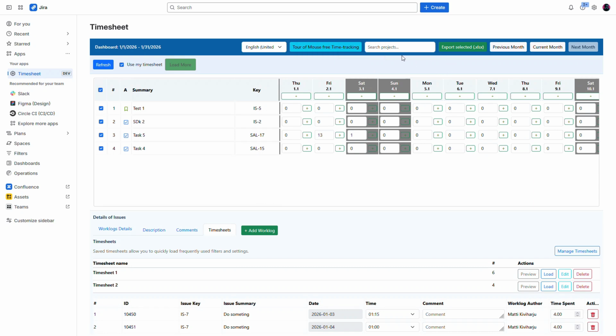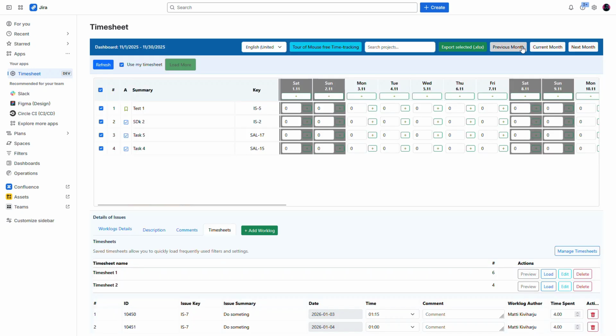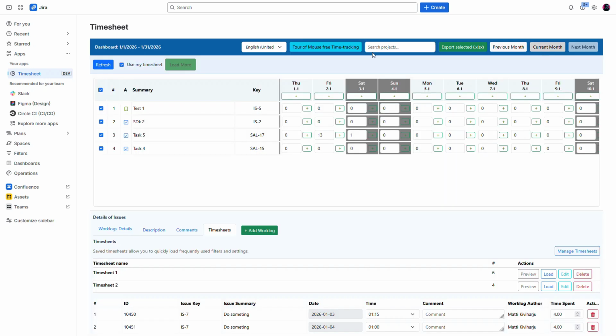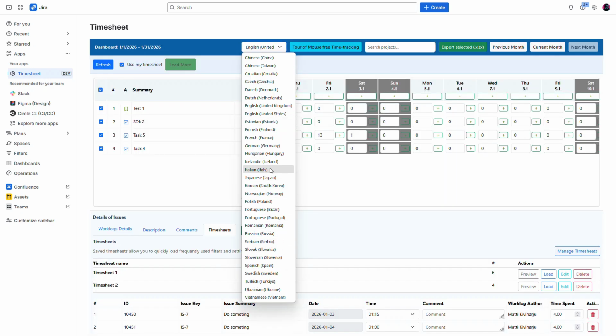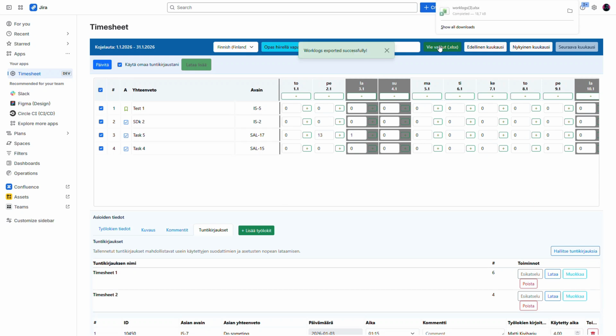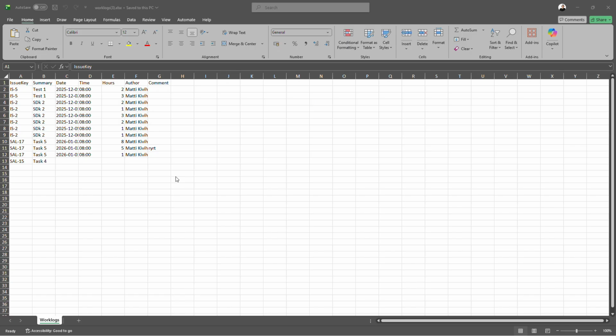And then I can work in months. And I set my own language. Now it opens the Microsoft Excel, and now here it is, Microsoft Excel file exported from issues.